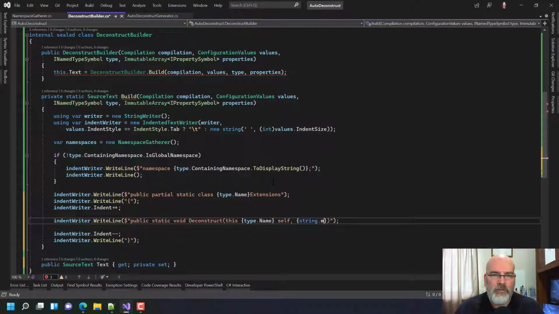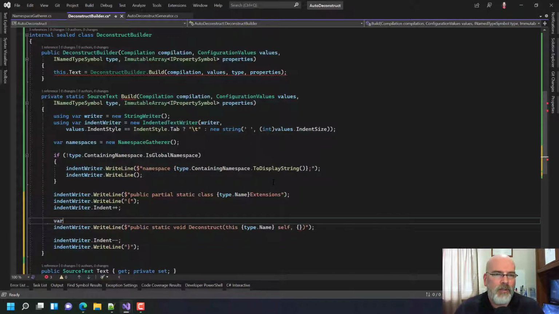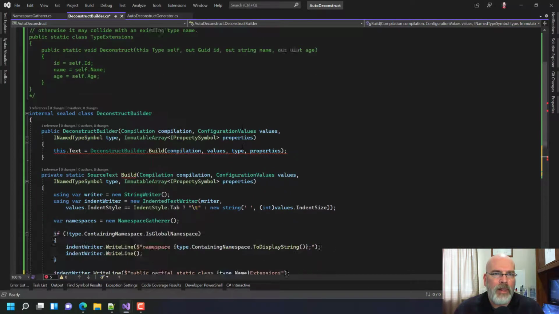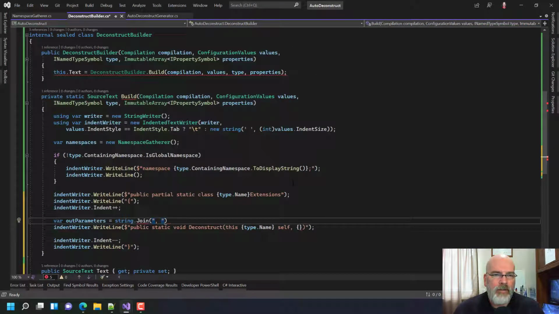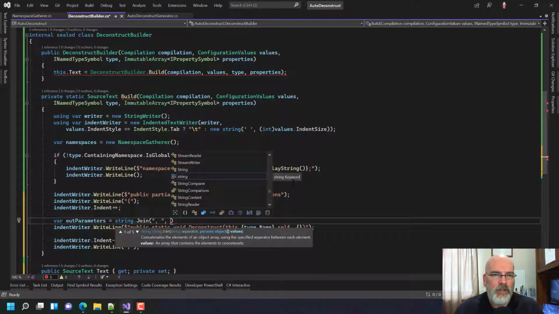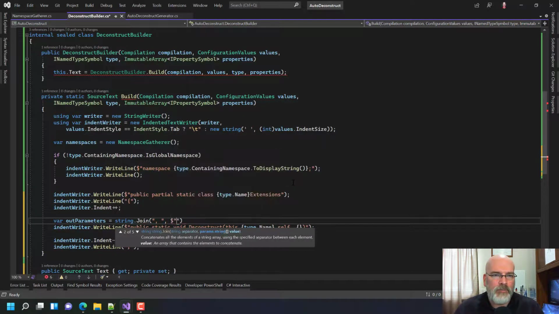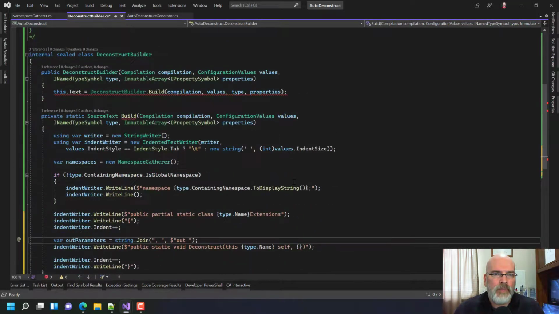So we could say string.join. Let's say var out parameters equals string.join. And what we want to join on is a comma with a space there, right? And we want to actually say out and then the type name. Yes, that we can do. Okay, not the most efficient. We're going to go through twice, but that's okay.